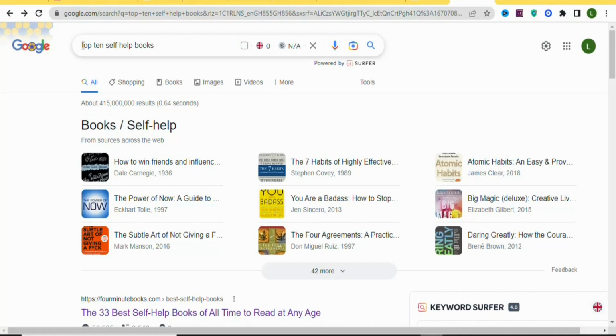You can go on Google and search for top 10 self-help books, or you can search for any books that you want. In my case, you can see I've searched for top 10 self-help books. You can see right here, these are the books that are trending right now. You can see a whole lot of them. You can see this one right here, Atomic Habits. So this is the book that I'm going to be using in this video. If you want, you can select any of them.